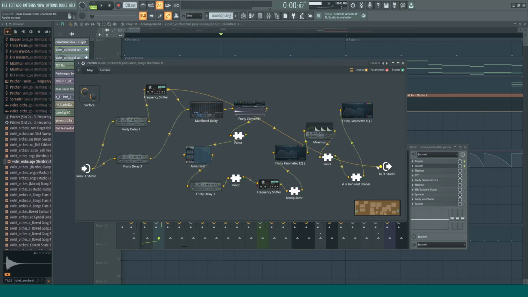This one goes into a frequency shifter. Layer these together and it'll sound a little different. Yeah. Then we have this multi-band delay. It looks like this. I don't know why I did this. What was I thinking? Little bit of reverb, then a Patcher.